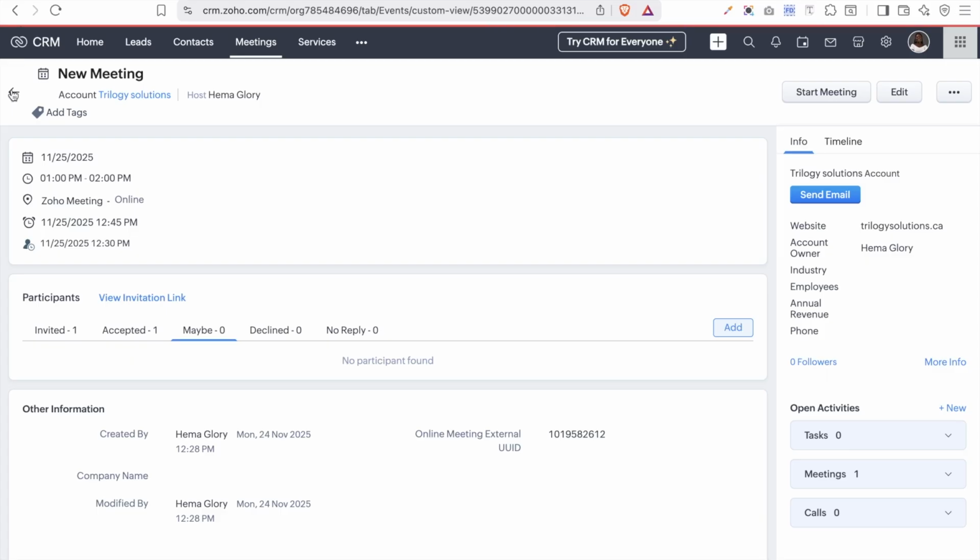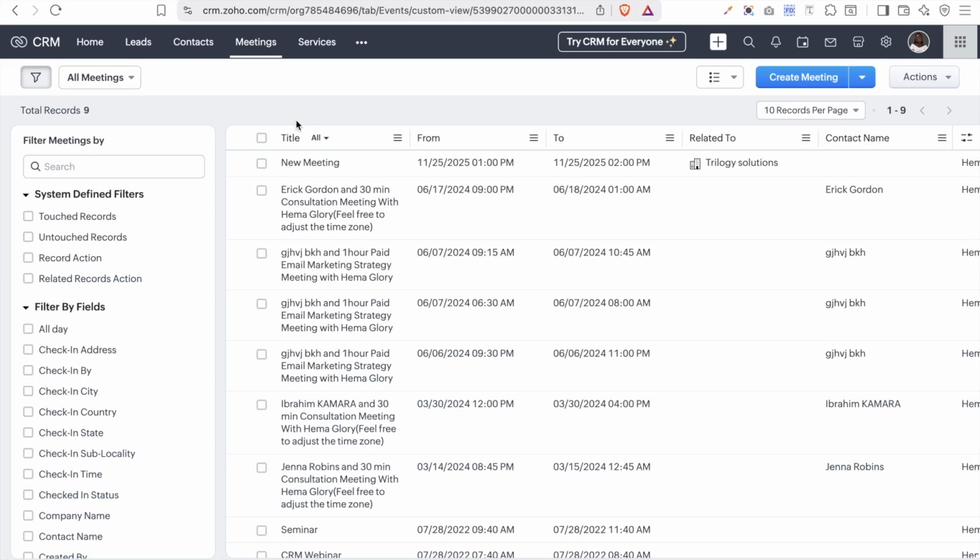Like I said, meetings are going to help you connect with your leads and your contacts, so you are able to have everything in Zoho CRM. Instead of the lead coming into Zoho CRM and you starting to create a meeting in Zoom, which is a lot of processes, you can just have everything in Zoho CRM.